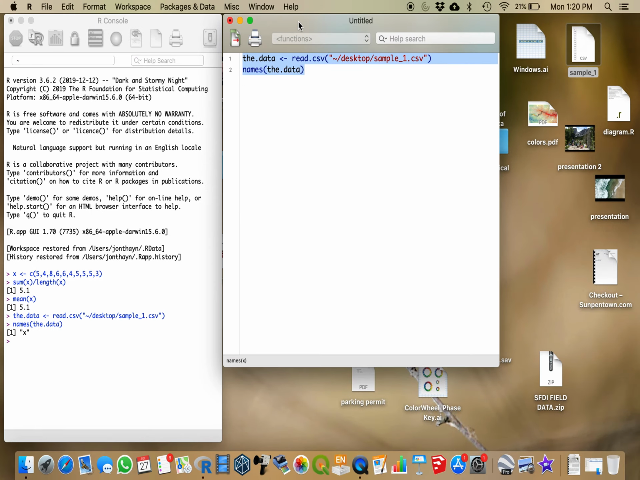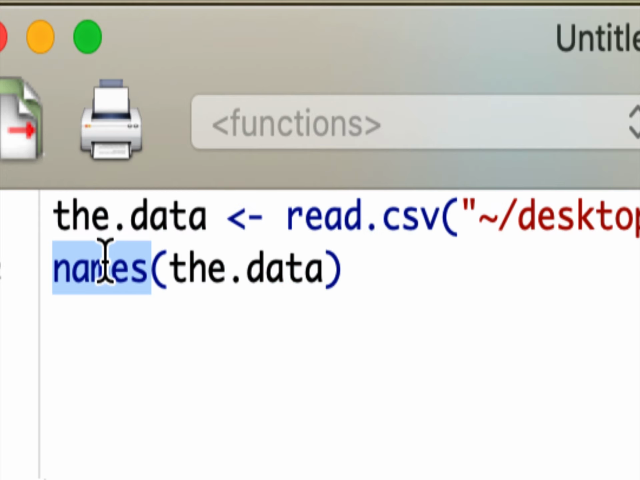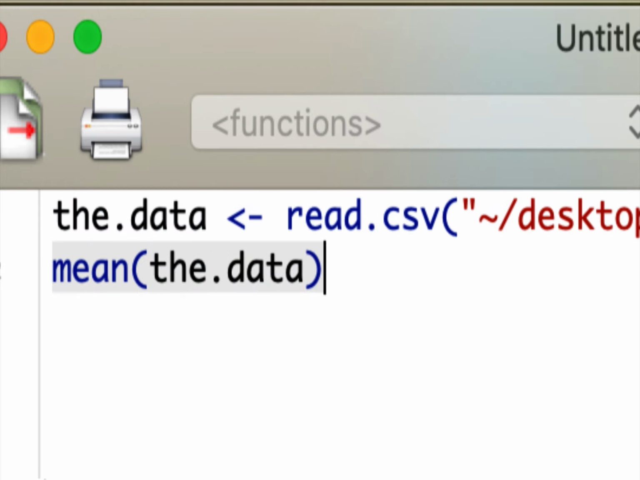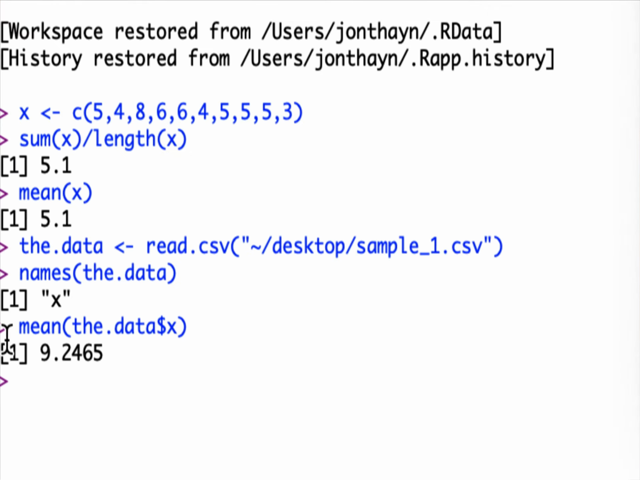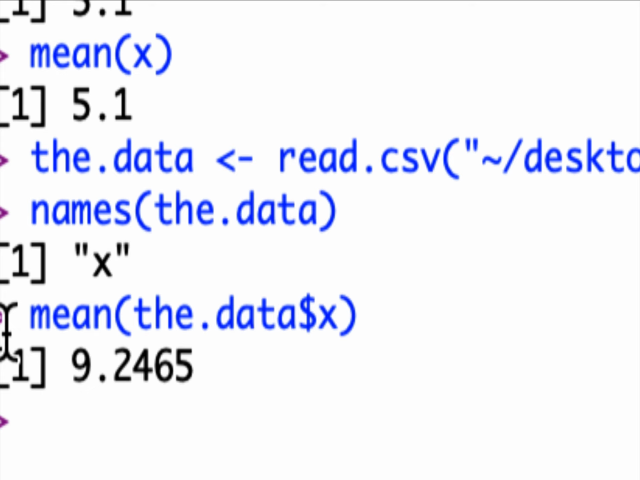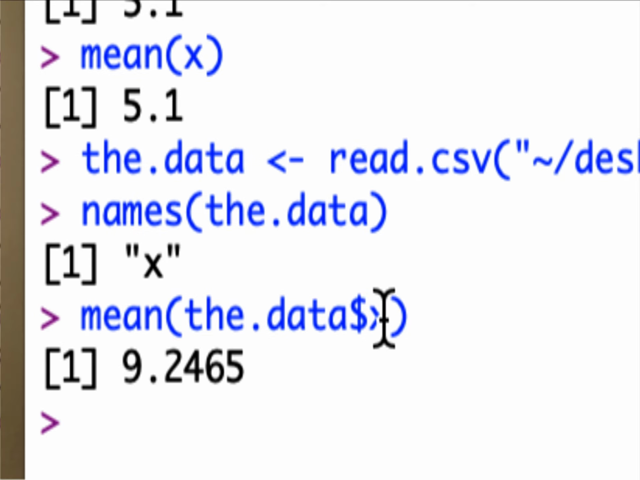So to calculate the mean, I can't just say mean the data, because I need to be specific about which variable inside my data set I need to use here, and I specify that by saying $x. Okay, so if I run that line, it tells me that my mean is 9.25. Okay, so the only difference is that I had to use the $x to specify that I want to calculate the mean of the variable x, which is stored in my data set, the data.